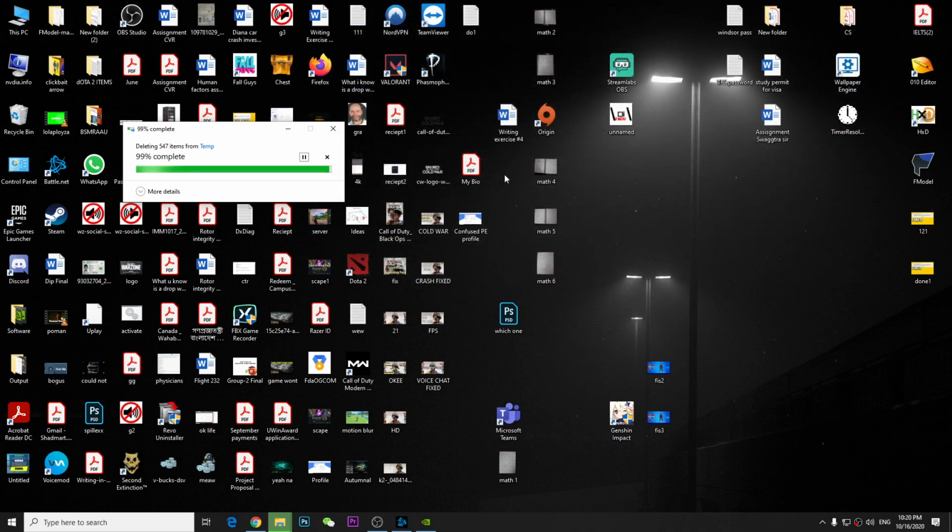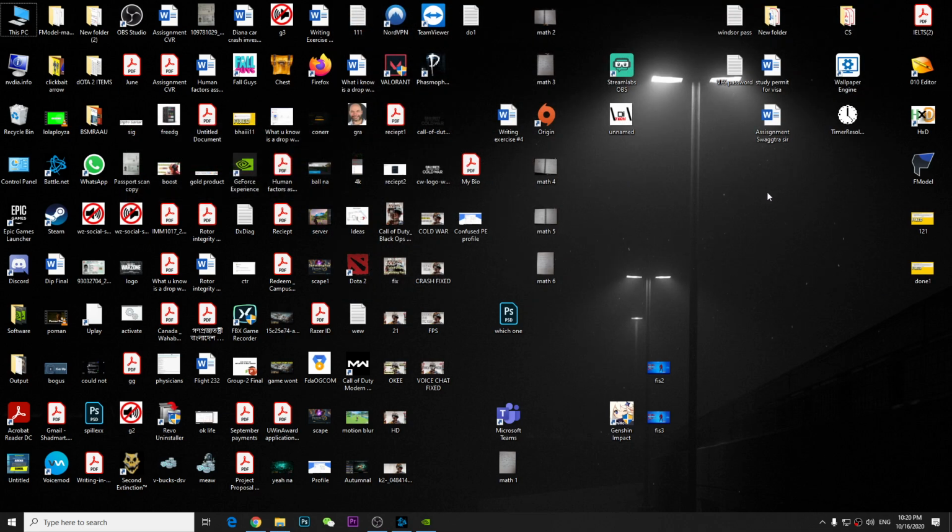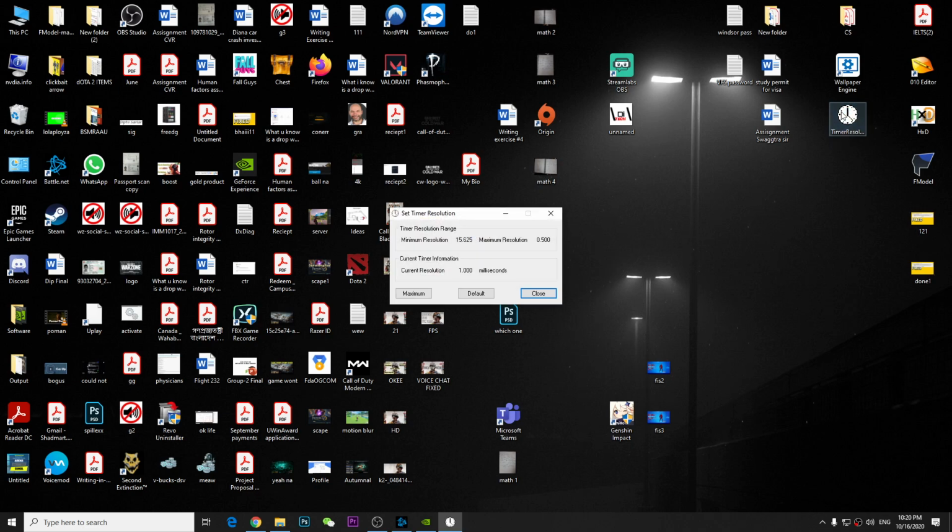This is the last and final step, and this is actually software that Tfue the Turner uses, one of the second best Twitch streamers in the world. So he basically used this software, it's called Timer Resolution. So when you play the game you can maximize it. When you click maximum it will give you the maximum FPS.